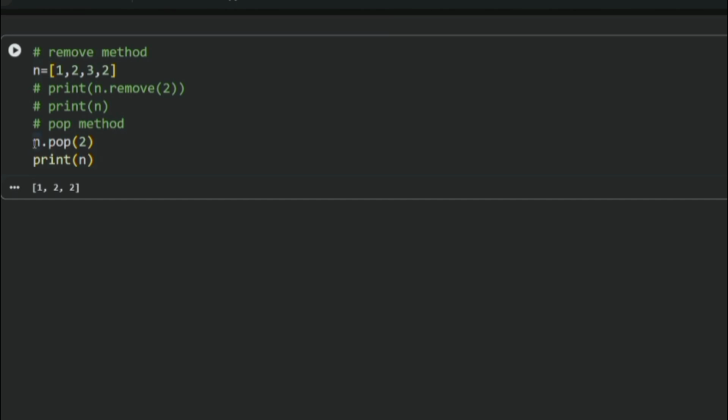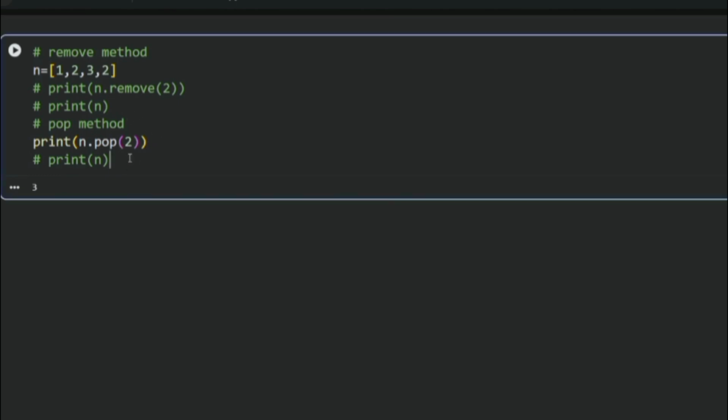And the return value of pop is the removed value itself. The return type of pop is different from other methods. It will return you the removed value. At index 2, it is removing the element 3, so it will return you 3 as an output. This is how pop will work.